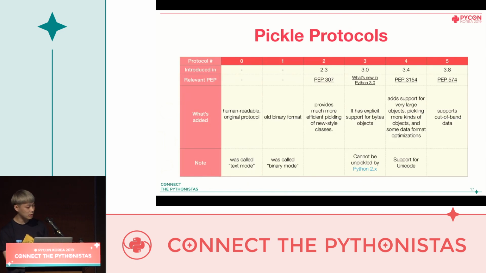So this is a one-slide layout of Pickle protocols. There are currently five different Pickle protocols as of Python 3.7, but there will be a new one coming in Python 3.8. Starting from protocol 0, it's the human-readable original protocol, called text mode. Protocol 1 is called binary mode, and it's an old binary format. Protocol 2 provides more efficient pickling for instances of classes. And just to let you know, Python 2.3 was introduced in 2003. So protocols 0, 1, and 2 are very old protocols.